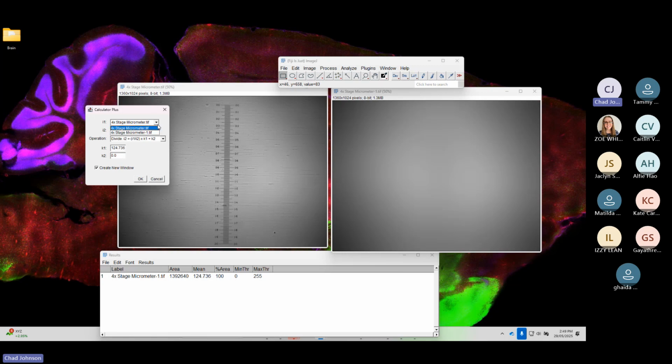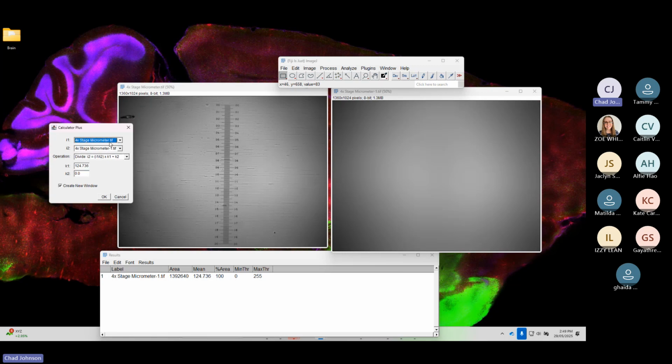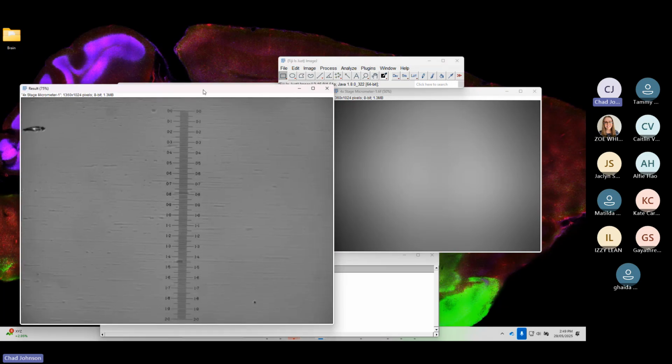and by multiplying it by the mean intensity, it's going to bring it up to more of what it was before. So I'm going to select as image 1 my image to be fixed. My image 2 is going to be my background image, which is that one. And then I'm going to create a new image. And if I click OK, then we get this image.